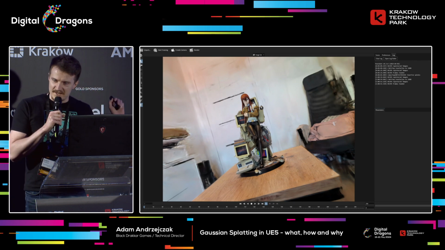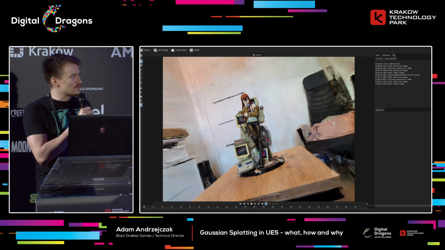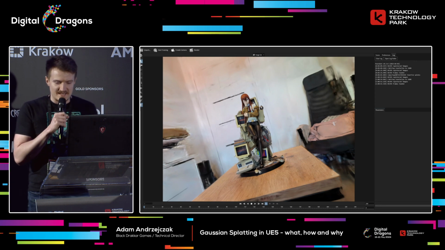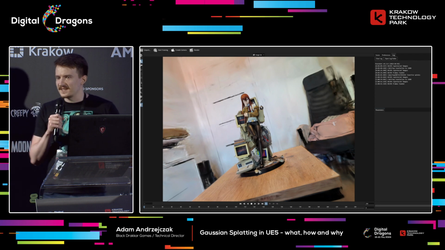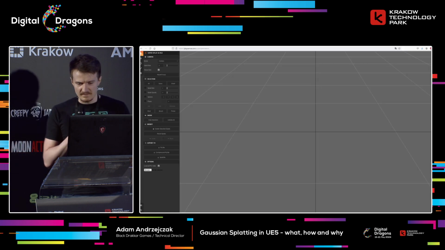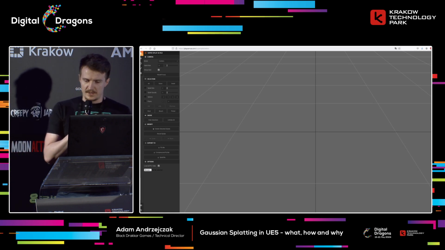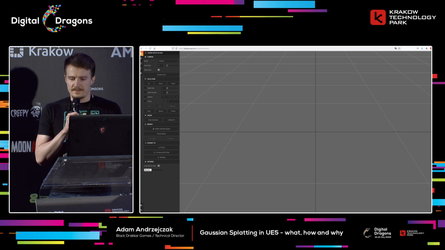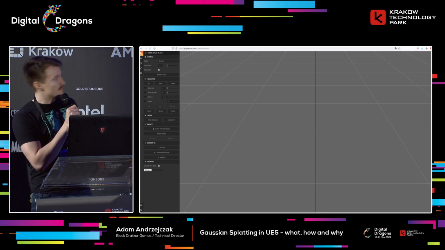I realized I had forgotten to tidy up my room, and I wouldn't want to show you such a mess. But repeating the whole capturing process would be boring and tiresome, so I decided to try cleaning up the model instead. So there is a super cool web-based free program called SuperSplat. You simply drag and drop the model file, and you can use several editing tools.